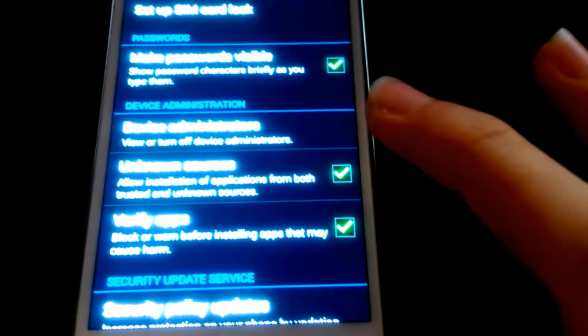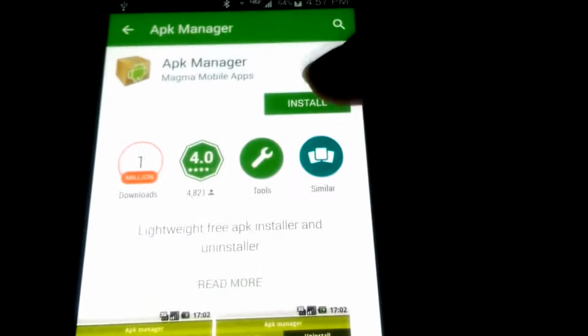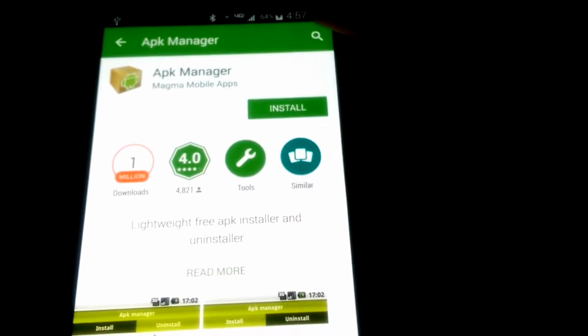So once you have that box checked off, you can go back towards your home screen, and now we actually have to use the Google Play Store. We're going to go right into there, and we're going to install this application, APK Manager. So you can just search that.